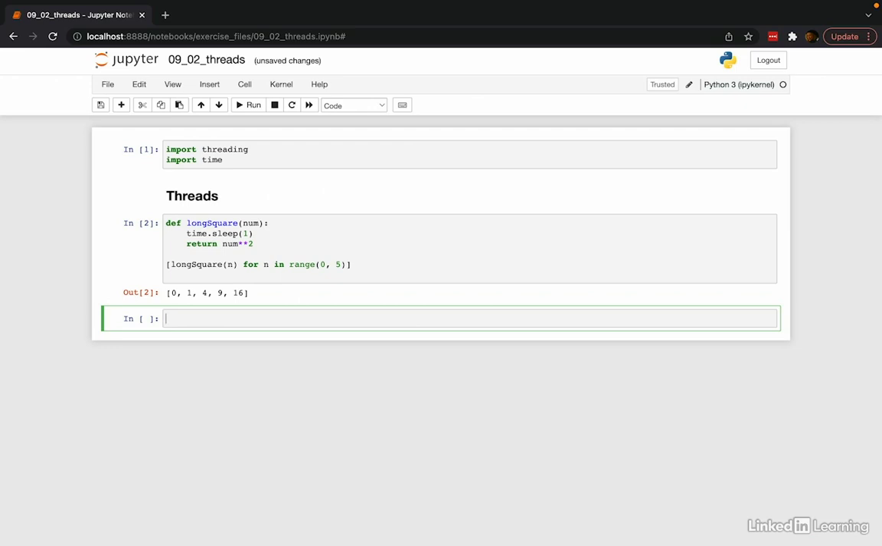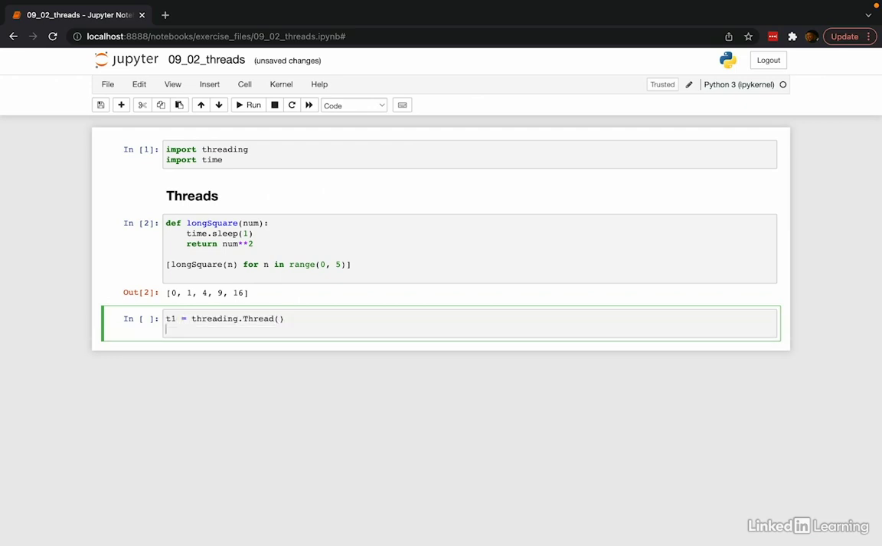To demonstrate this, we're going to make two threads. t1 is threading.Thread, and then t2, threading.Thread. We're going to pass in two keyword arguments. The first one is called target, and that's the name of the target function, long_square. The second is called args, and that's going to be the arguments we pass to the function. And let's copy this and put it there.